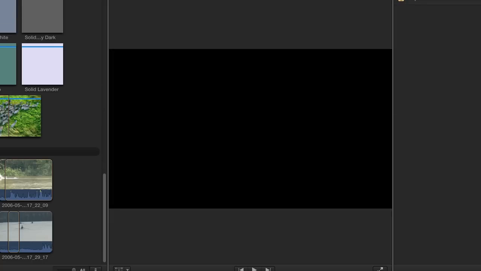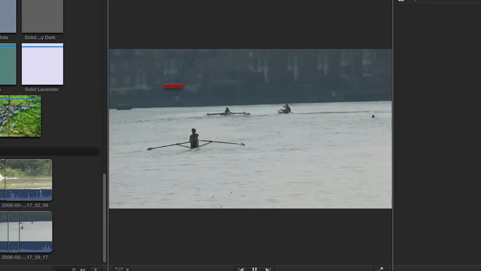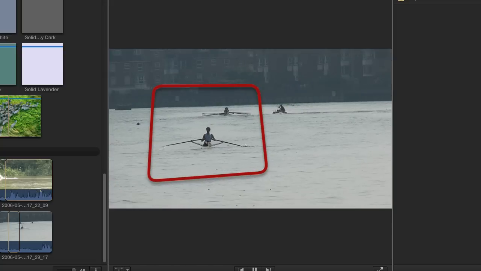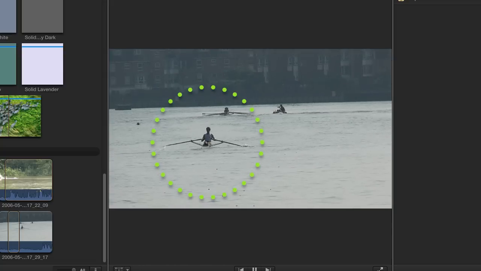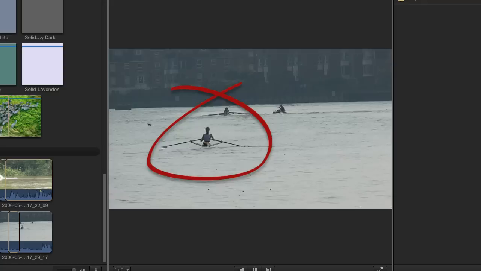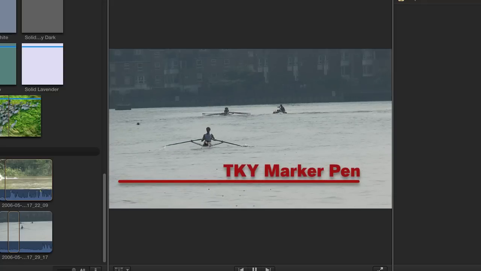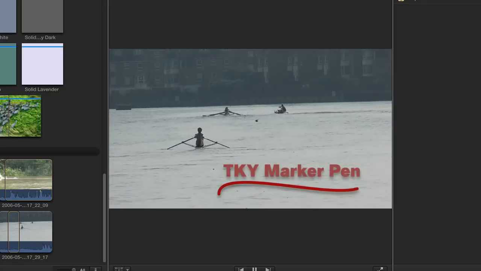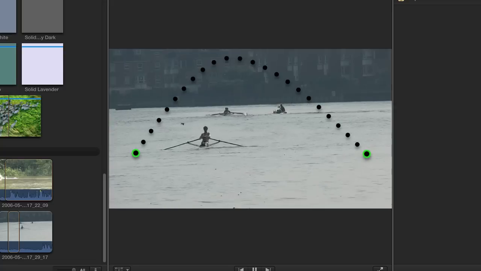And first of all, we have the uniform rectangle, the 4-point rectangle, the circle marker, the oval marker, the scribble marker, the straight line, the curved line, and finally the 3-point line.